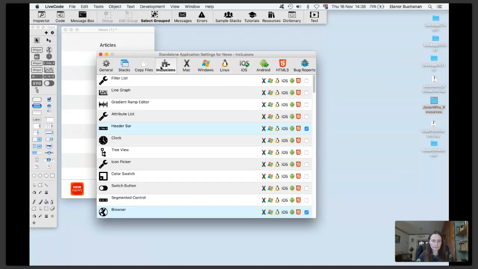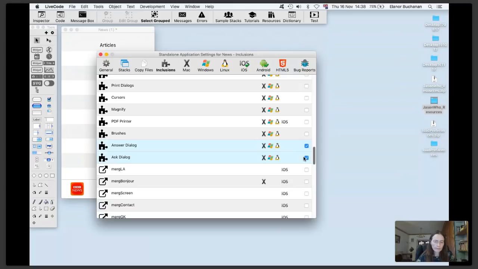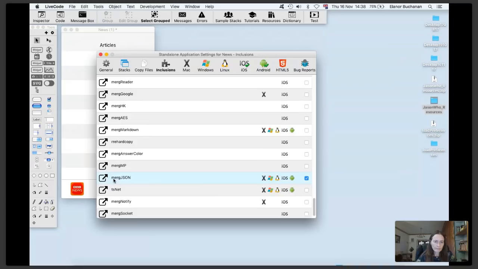Then the more important part is the inclusions pane. These are just the widgets that I've used. There's the header bar and the browser ticked. Scroll down until I find it. The important one here is that you include merge JSON. Never been sure how to say that, but merge JSON, because that's the library that provides the array to JSON and JSON to array functions that we use.